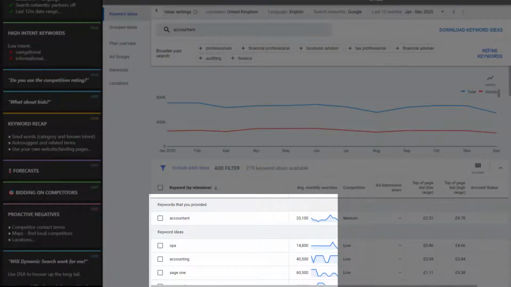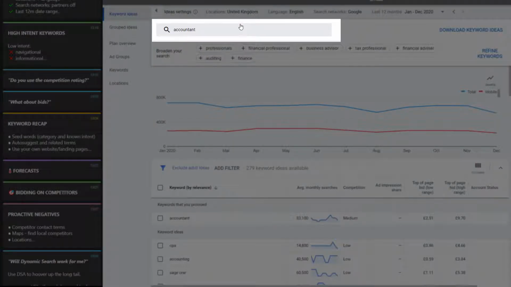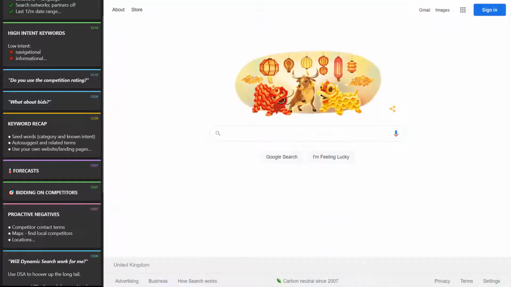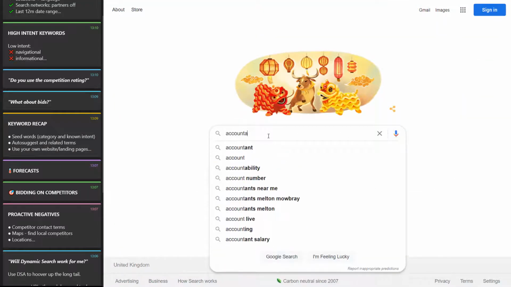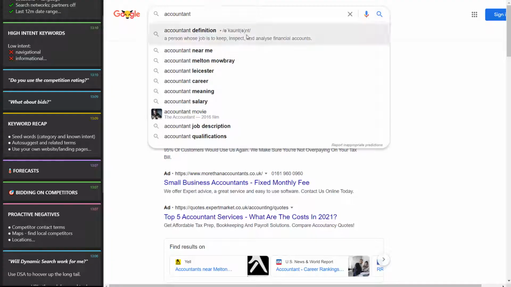Okay, so keyword ideas. Before we dive through the recommendations, let's fatten out our keyword selection. If we weren't confident of the kind of terms we should be adding, we could search for accountant and review the autocomplete suggestions. So let's have a look now. We can see accountant near me, which is high intent. That's someone looking to take action.